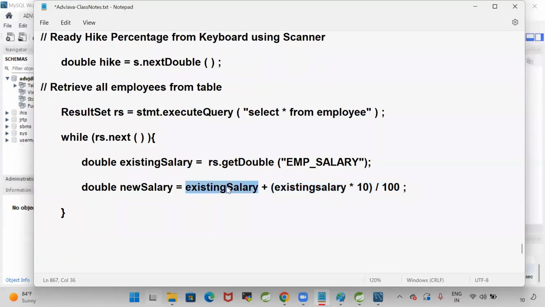So this is the employee existing salary. To the employee existing salary, we are adding 10% of that. Existing salary multiplied by 10 divided by 100 will give you 10% of the salary. Existing salary plus 10%, that will be the employee new salary. Now I'm retrieving all the employee records from the table. For each employee, I'm getting the existing salary, and to the existing salary I'm adding 10%. So this is the new salary.